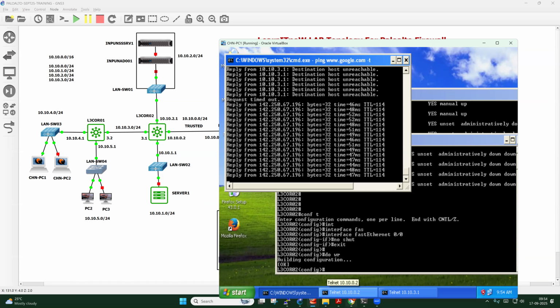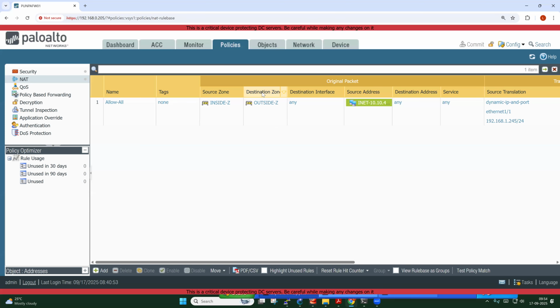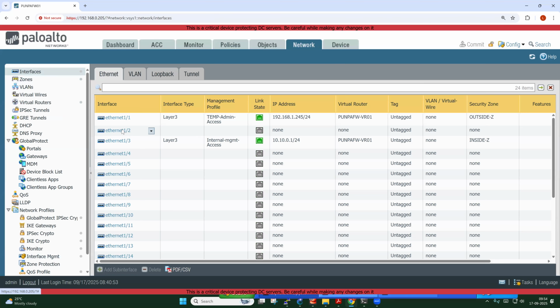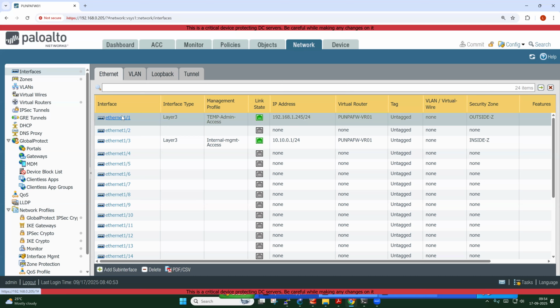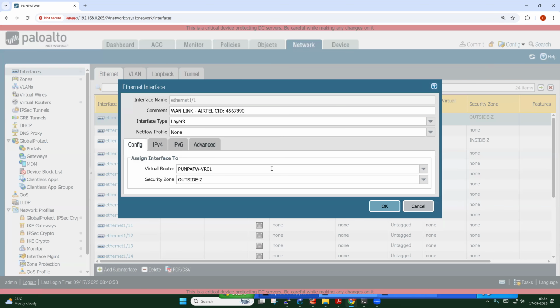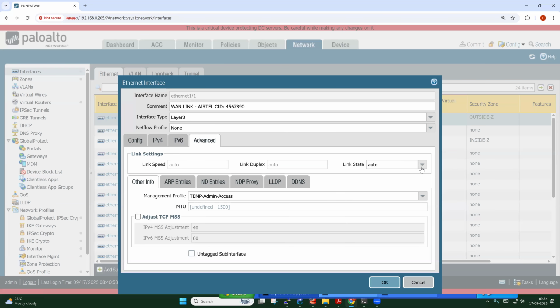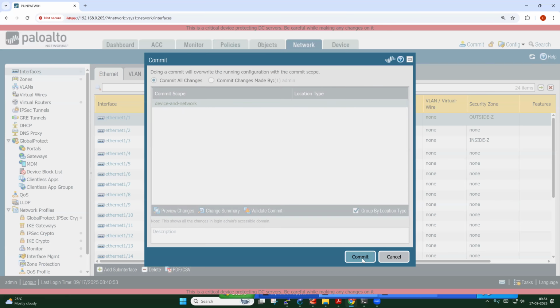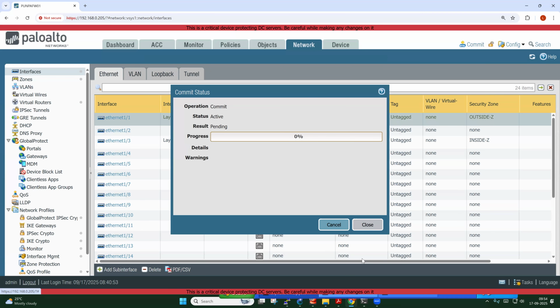Now let's say I'm on this firewall. I will go to the interface, and this is the internal interface and external interface. Let me shut down one of these. Let's say I will shut down the external interface. Go to advanced, bring it down. Okay. And now commit this configuration, right?